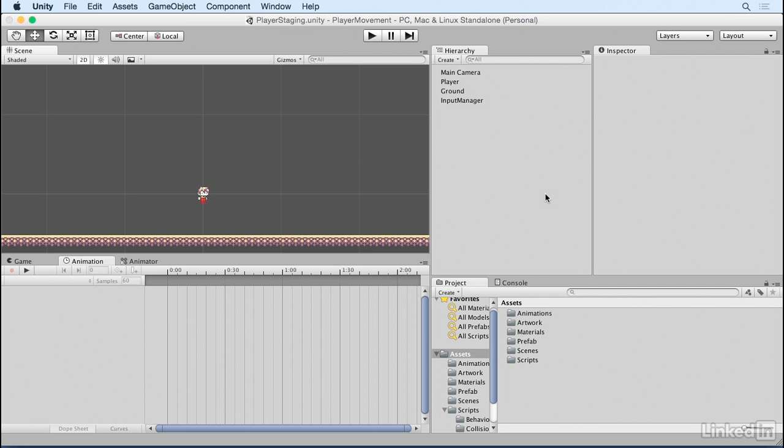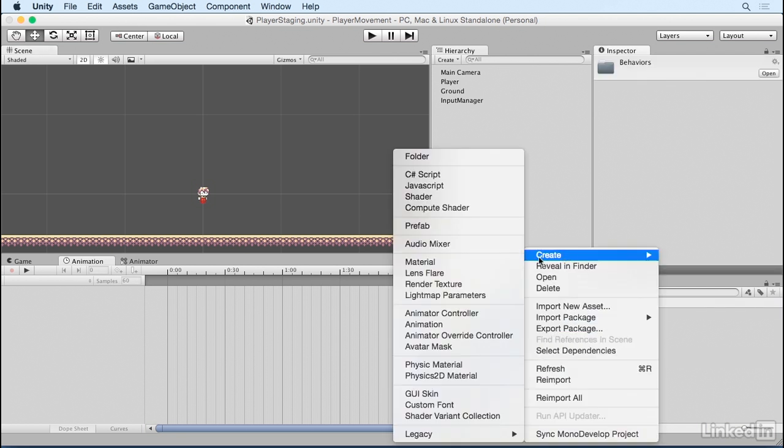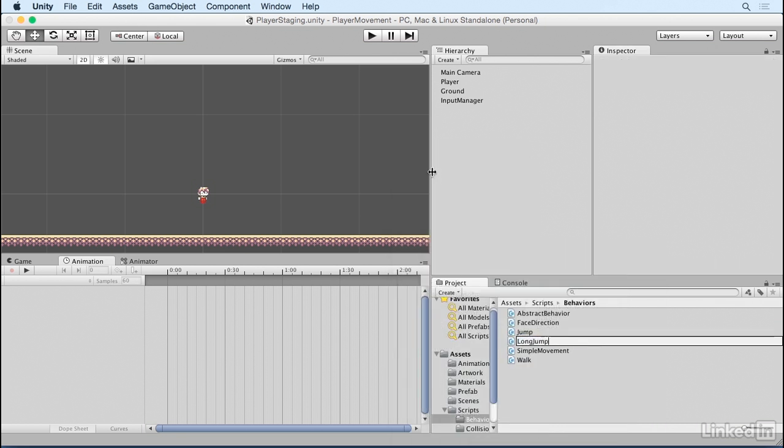Now, we're not going to be able to add all of these features into our existing jump, so what we're going to do is also look at how to extend an existing behavior and add additional logic on top of it. Let's go into our scripts folder and into behaviors and create a new script called long jump.